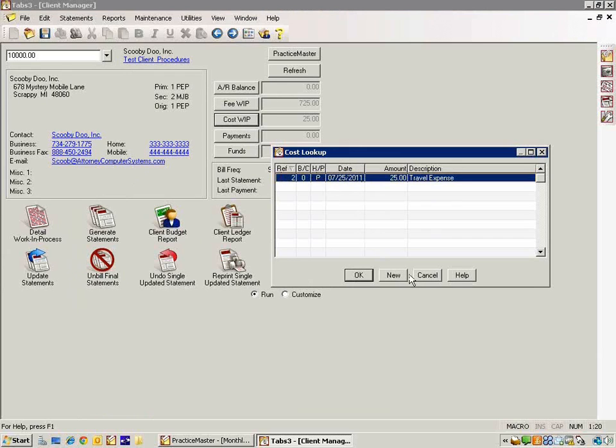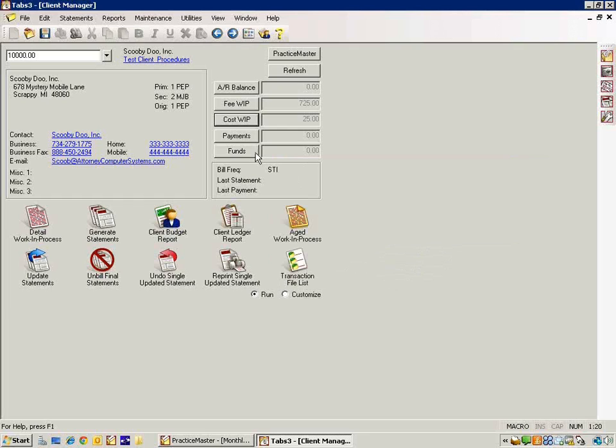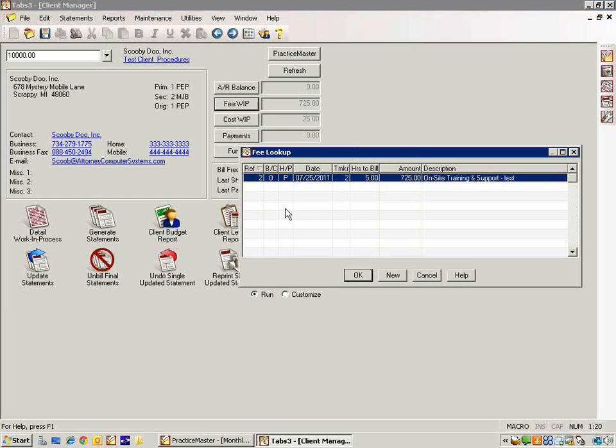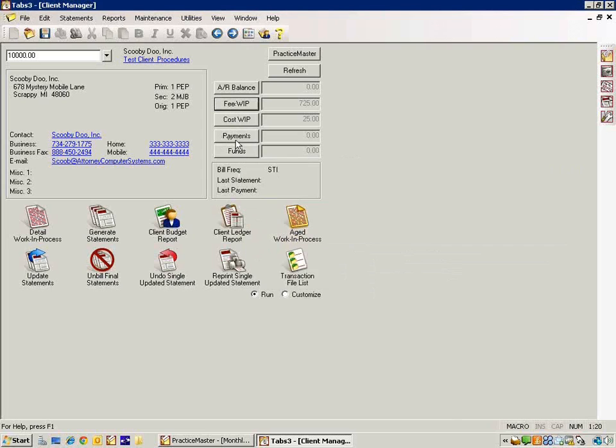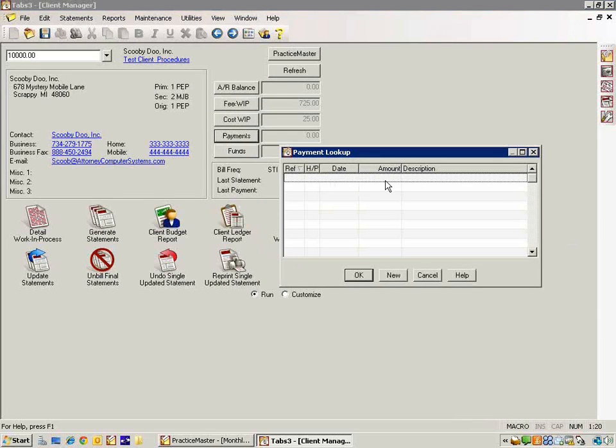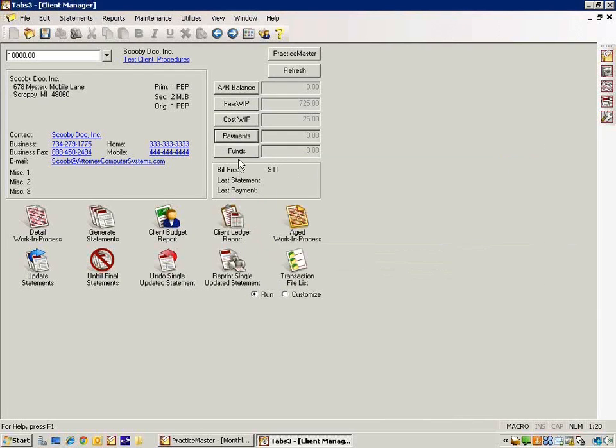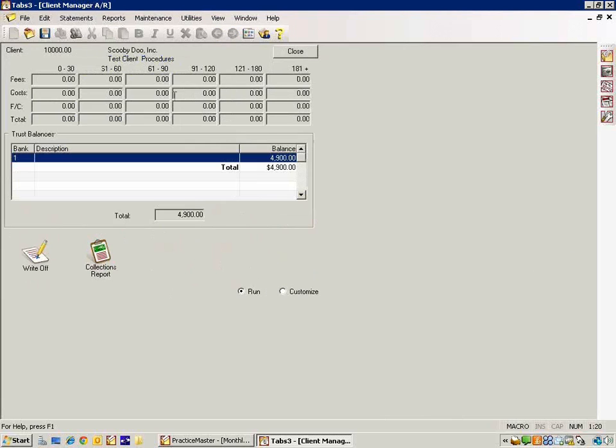I can also create a new entry for both of those, fee or cost. So if there was an additional time entry that was left off and they want you to add it, I can just go ahead and say new, and it will take me over there. I could add payments or modify payments if there were any here. And then also I could see the client funds balance. AR balance, if I click on that, that's going to take me out to the 0 to 30 or up, on my AR breakdown. And if you're using trust, I can actually see their trust balance as well.